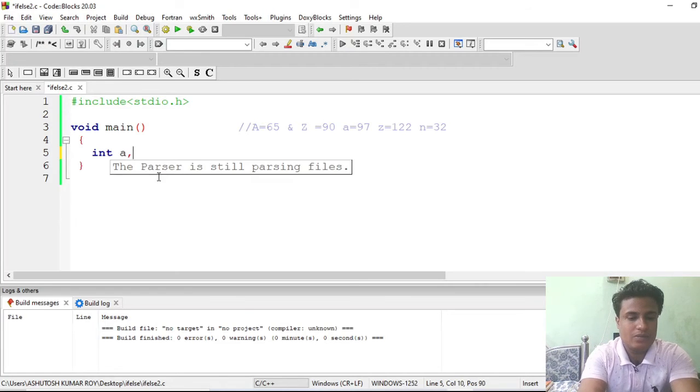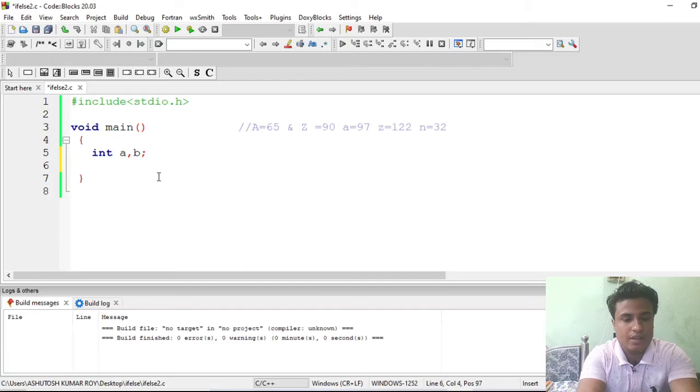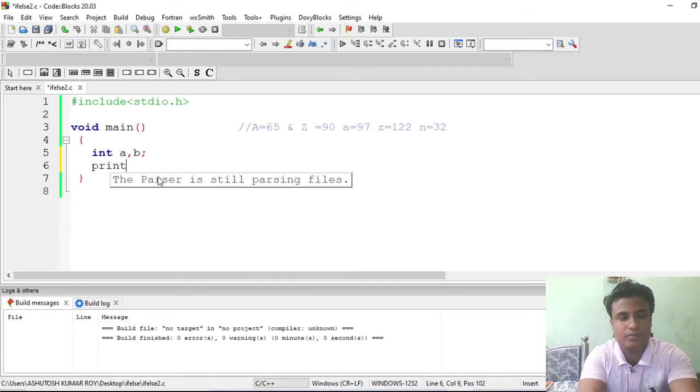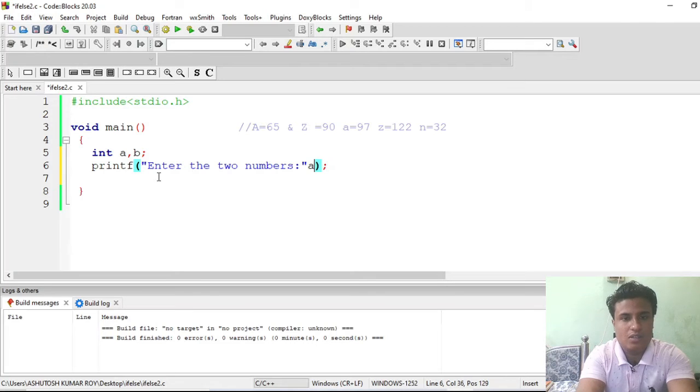Suppose we declare two variables, a and b, and get the input from the user. printf, enter the two numbers. Firstly we take the two numbers from the user. We have to specify the variables also. I have told you whenever there are multiple arguments, it is better to use the variables there, so we don't get ambiguous values.